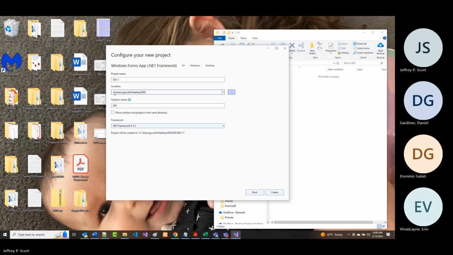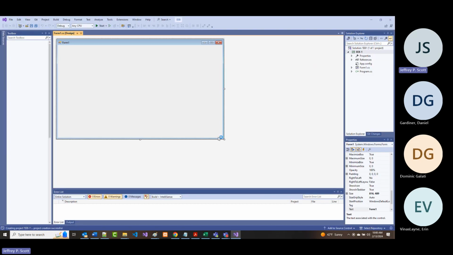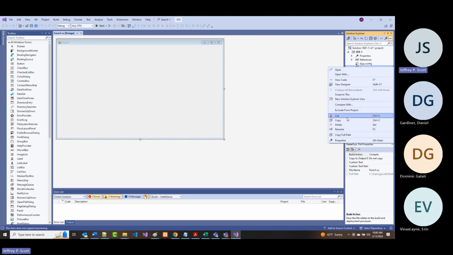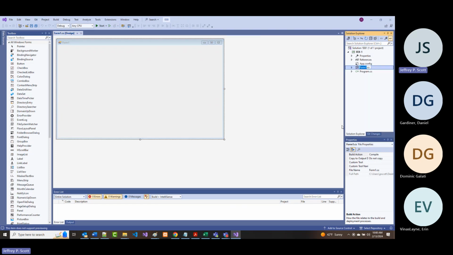All right. We have EE8 for the folder name and EE8 for the solution name. All right, let's create it. Okay. And I don't know if we're going to have to change the size of this or not. I don't think so, but I'm going to change the name of my form right away.